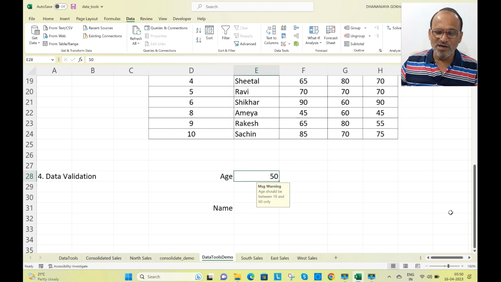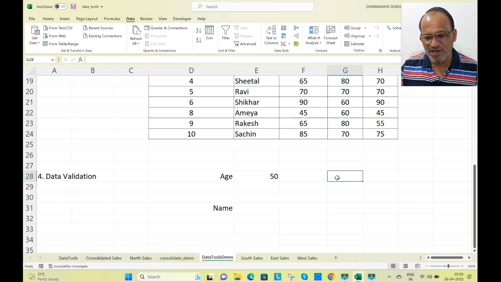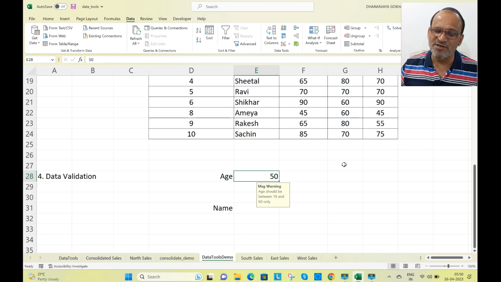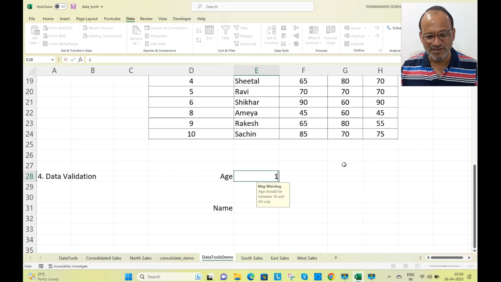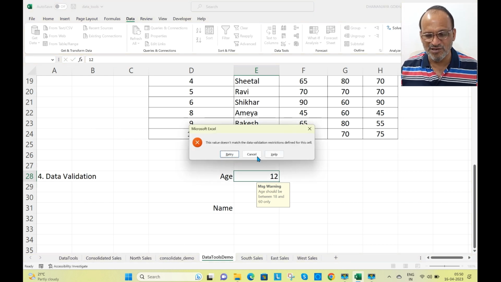All right. So now since we have given a warning, the moment we come on to this cell, it shows the message: Age should be between 18 and 60 only. See, I'm clicking out here, nothing is out there. As soon as I come, it tells me, so it is guiding me to put the correct data. Nevertheless, supposing I still don't put the correct data, I put say 12, the age of my employee is 12, and I enter. And what does it say? It doesn't accept the value.